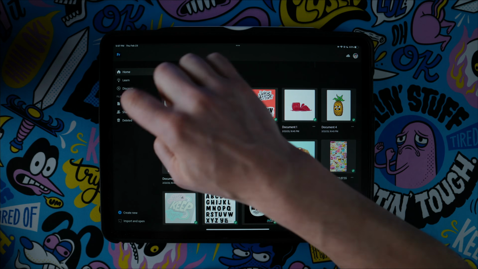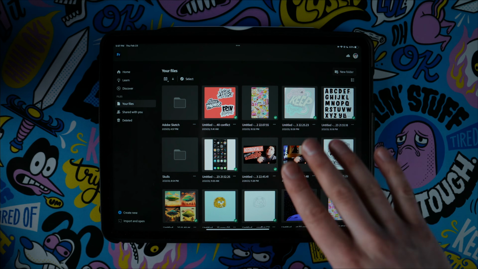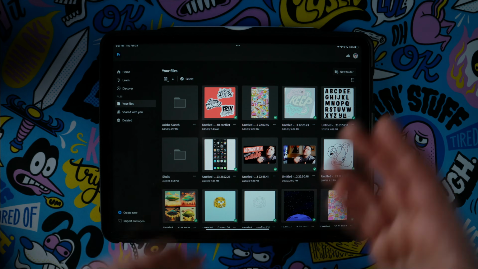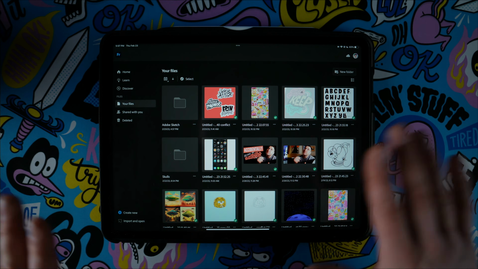Okay, so when you click on your files, it's gonna open up your most recent files. This will be anything that you have saved in Creative Cloud. So if you have like a Photoshop file or something like that, it will show up here. That's saved there, and then you can open it up and edit it like that.